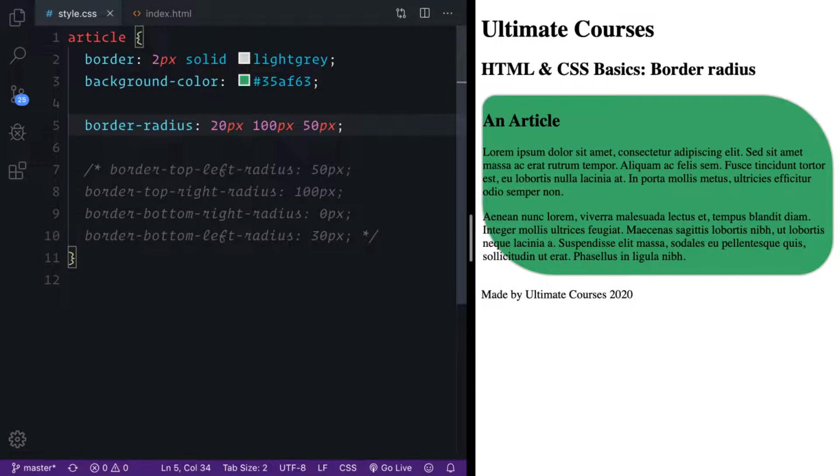Don't worry if this seems a little bit overwhelming at first. We'll be looking at this multiple unit shorthand in a couple of other properties in the next chapter. For now, let's just use one property and set our border radius to be the same around our article.